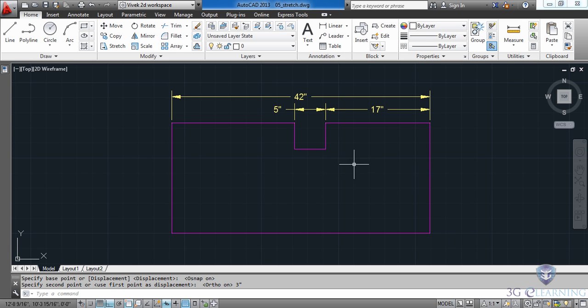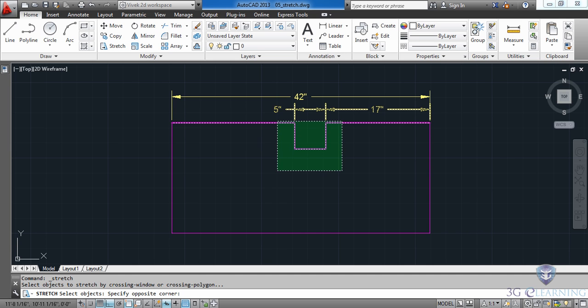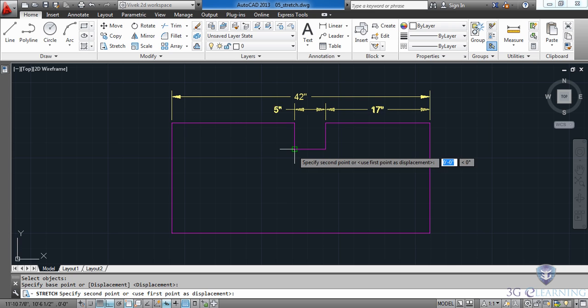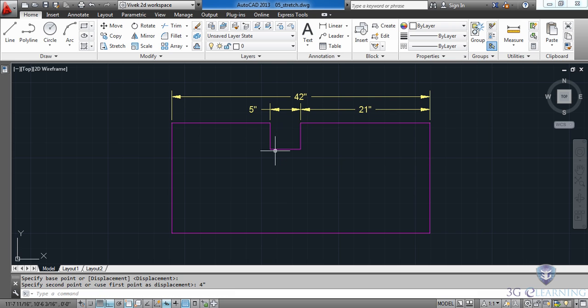Let's make another change. Currently this notch is 17 inches away from the right side. Maybe I would like it to be 21 inches away, so I have to add 4 inches. I'll go back to the Stretch command. I'll create a crossing selection around the endpoints that I want to move. I'll press enter when I'm finished. I will pick this geometry up from the lower left corner of the notch. I will pull to the left and type 4 inches. Enter.